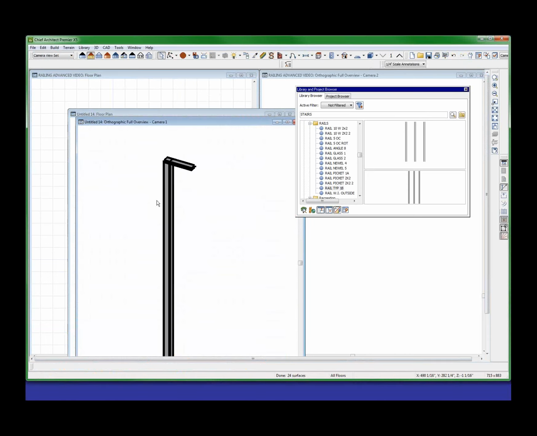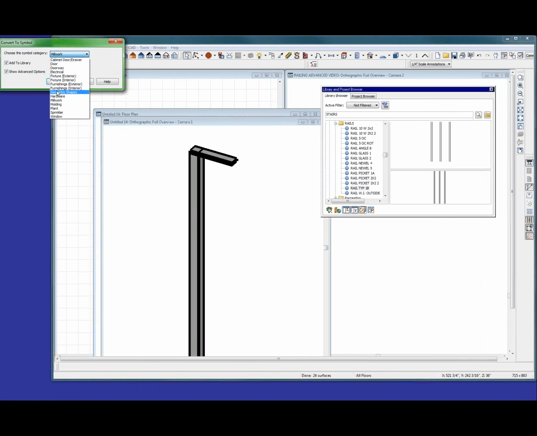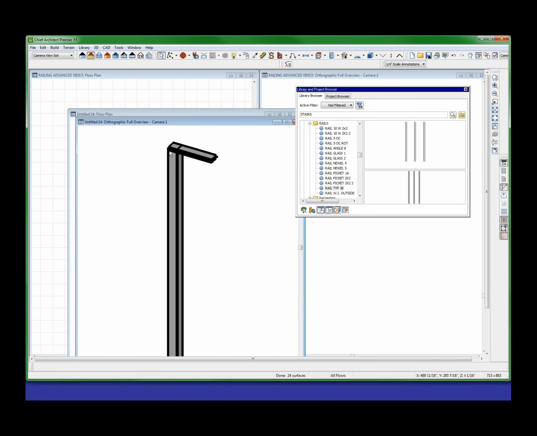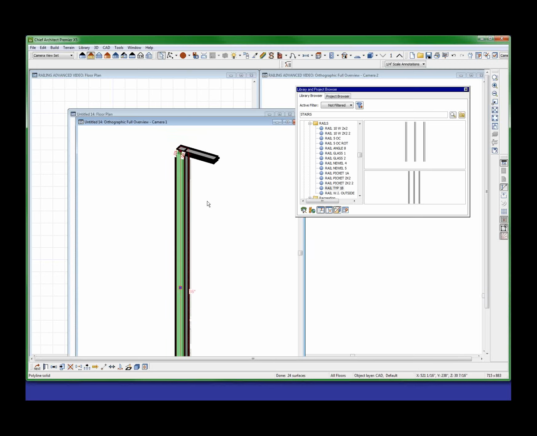That's all it is. And you turn this into a symbol. Tools, symbol, convert to symbol, and make sure it's not millwork but molding. Turn it into a molding. And what that does is it creates a molding symbol where the picket is 1 inch, and this is 4 inches long, a total of 5 inches. And that kind of sets up the spacing automatically.